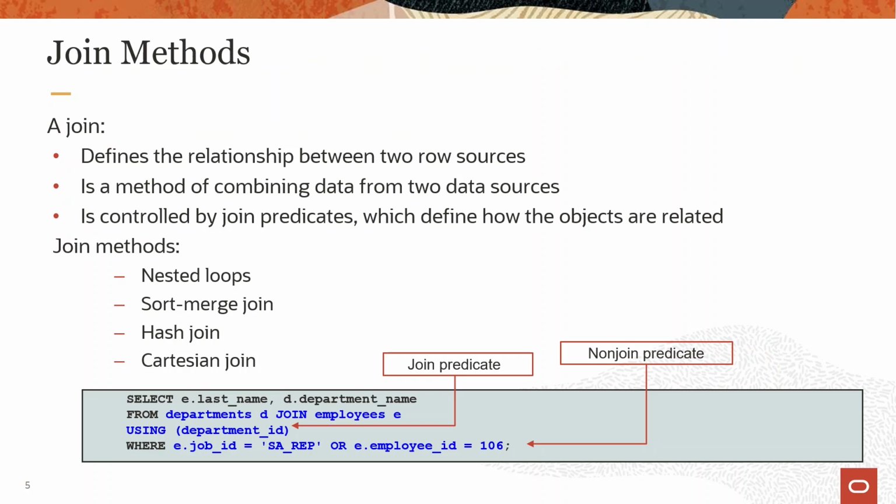Now, a join defines the relationship between two row sources. It's also a method of combining data coming from two data sources and is controlled by join predicates, which define how the objects are related. And specifying a join predicate is imperative because if there is no join predicate or there is an invalid join predicate stated in the join statement, the result will be a Cartesian join, which is actually something that needs to be avoided at all time because it means that all the records of one table will be combined with all the records of the other table.